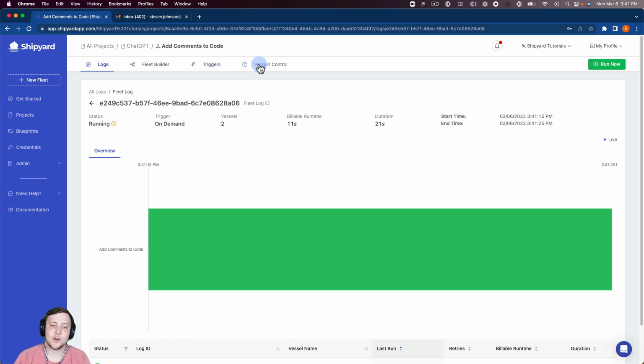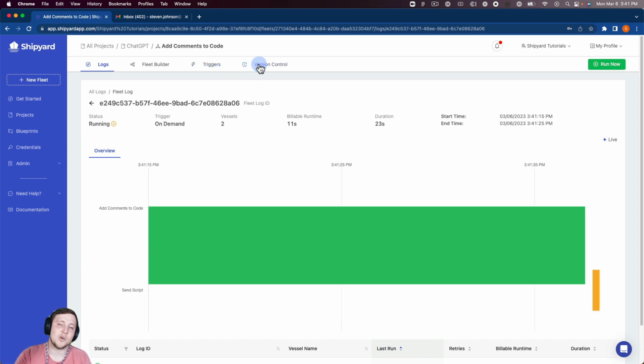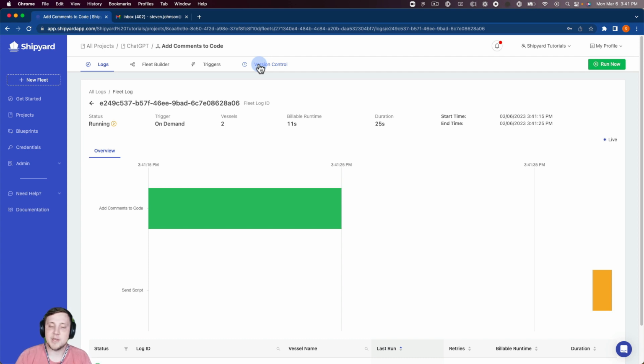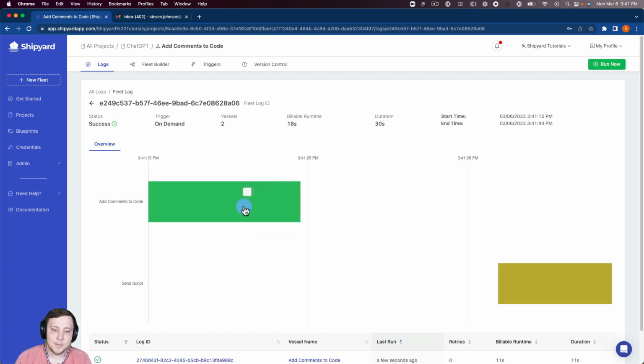And we also have version control, which we won't show off in this demo, but version control for your fleets shows that every time we hit save, it's going to create a new version for you to go back and look. What you're seeing on the fleet log page here is that the add comments to code vessel for ChatGPT is already finished. Once that finished, it kicked off the send script through email. And that one's also already finished.